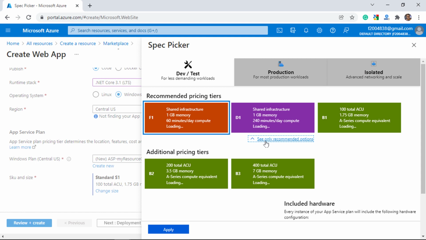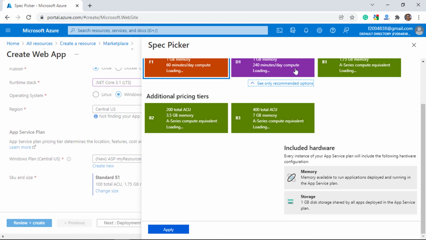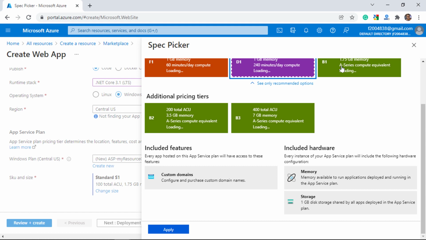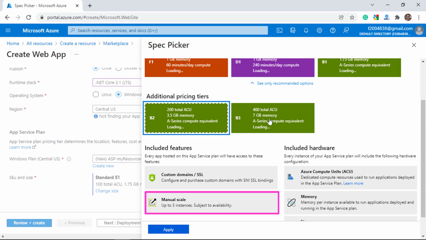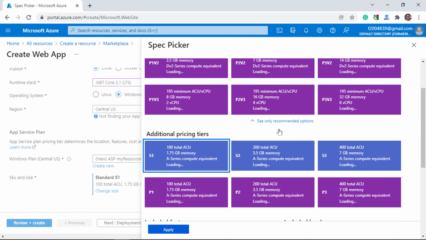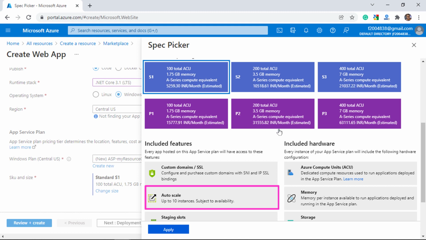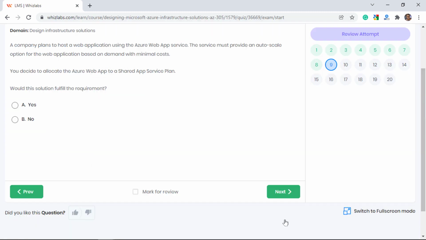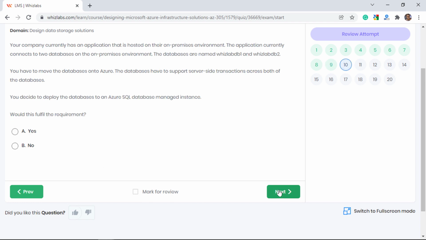None of the pricing tiers in the dev test workload offer the auto-scale option. Only manual scale is available for some of the tiers. Shared app service plan is either F1 or D1. If you need to auto-scale your app, you need to go for at least the standard tier. The given solution doesn't fulfill the requirement. Option No is the correct answer.